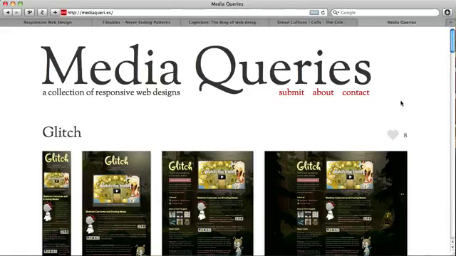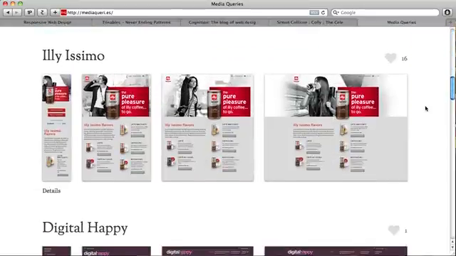So we have one more to show you, and that is mediaqueri.es. This is a great resource for viewing other sites that utilize media queries. I actually took a couple of my examples from here.